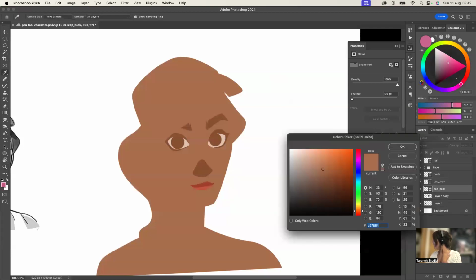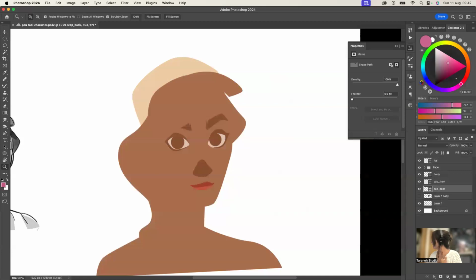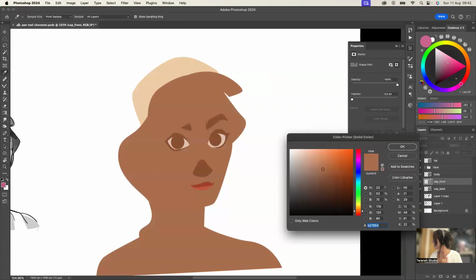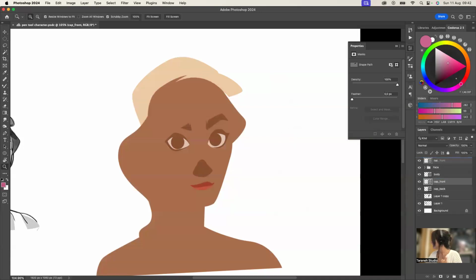So this is the cap. I'm just looking at my cap, like what color is it? Okay, this is the color I'm going to choose. And if I click on this, I can just pick this color. And this is going to go on top, right? And then what is this? That's the body, the face.